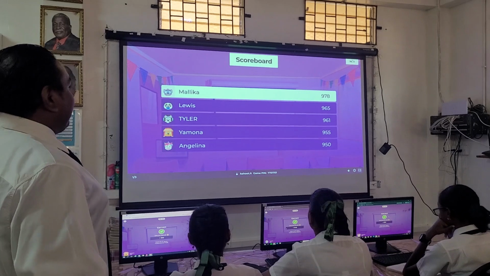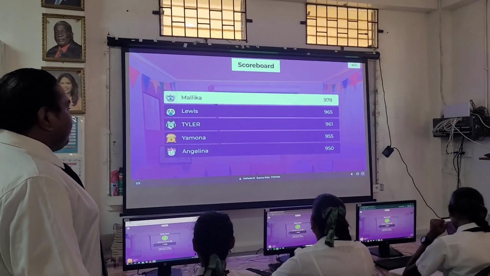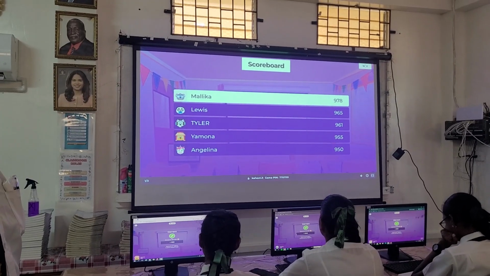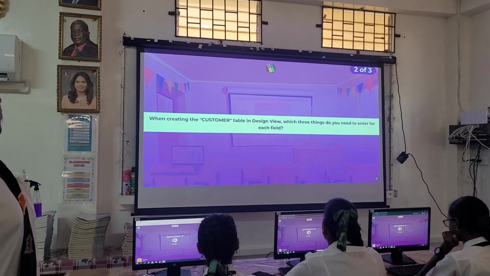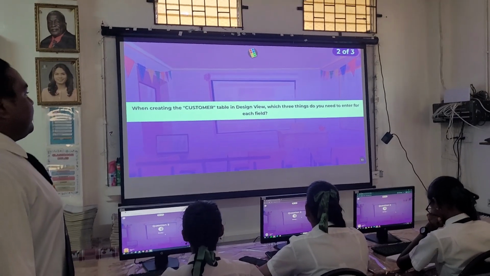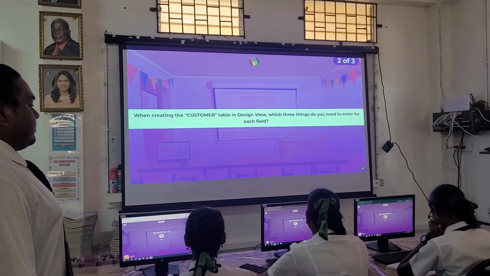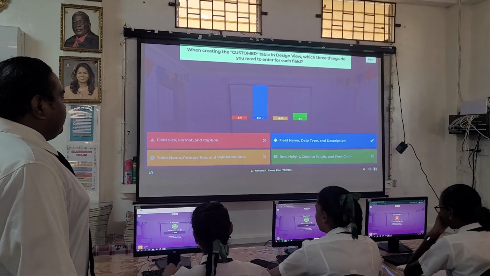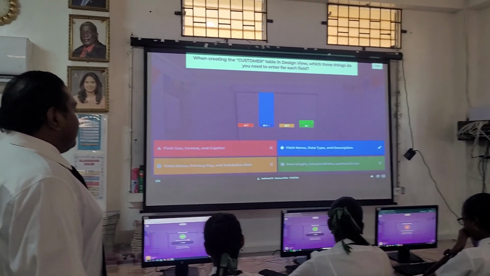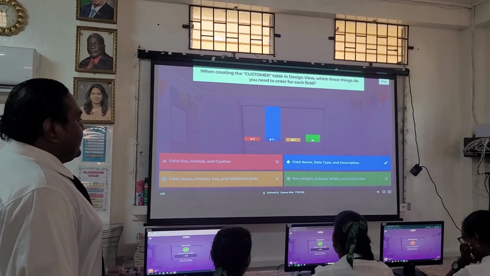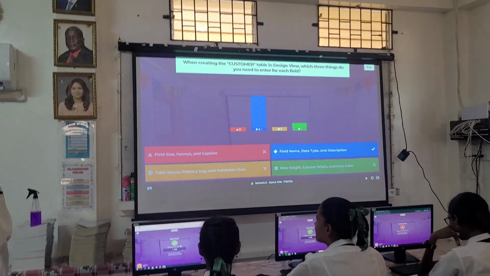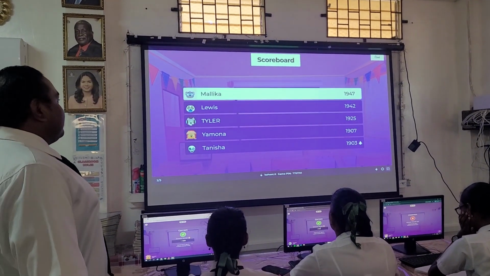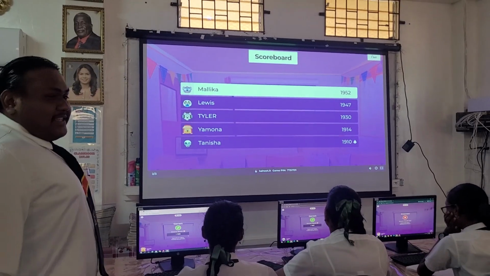Now let's see the scoreboard. Who picked it fastest? Remember, you get more score the faster you put in the answer than anybody else. So as soon as you think of it: when creating the customer table in design view, which of these 3 things do you need to enter for each field? 3, 2, 1, go. Somebody put row height, column width, and font color. But 8 of you got that correct. 95% of you got it right. Let's see. Malaika is still in the lead. Anthony needs to catch up.